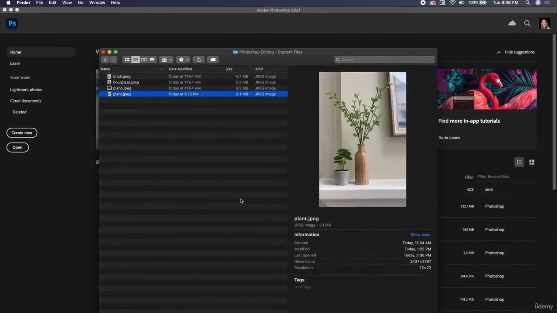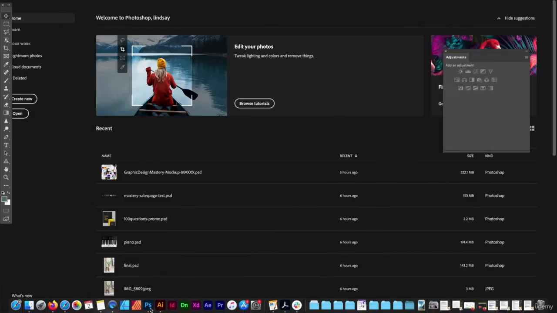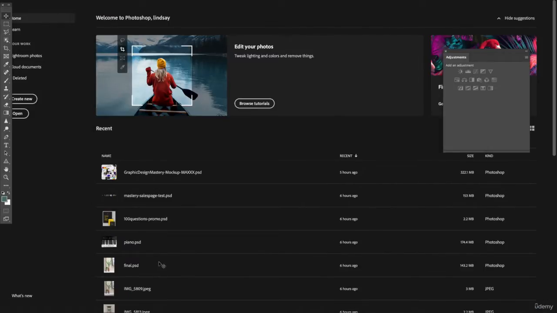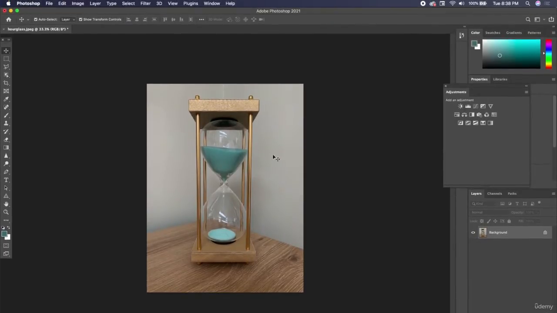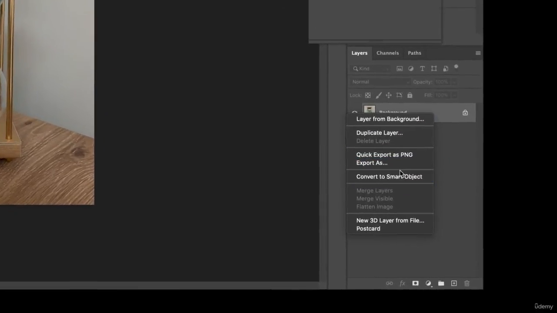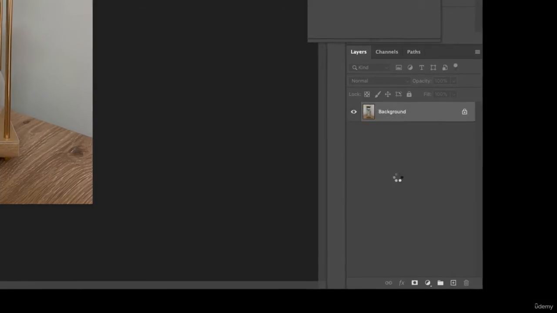The first photo is going to be the hourglass. We're going to just drag that right into Photoshop as a new document. You can also go to File, Open, and find it that way too. You'll notice when you open it as a new document that we don't have smart objects on, like we talked about in the prior lesson. We can simply right-click and just make sure that smart objects are on, convert to smart object. We're going to need that when we're doing our adjustments.